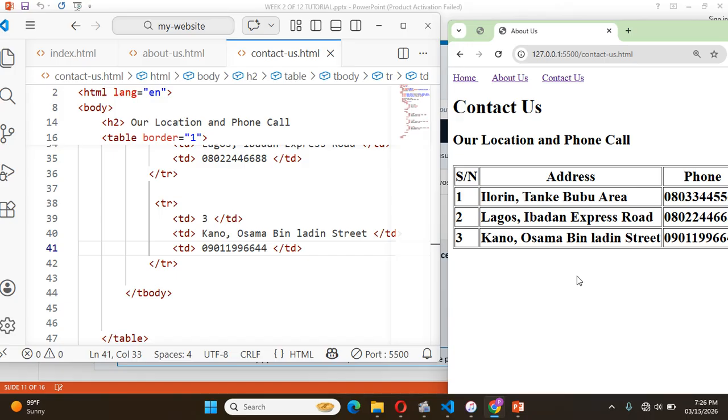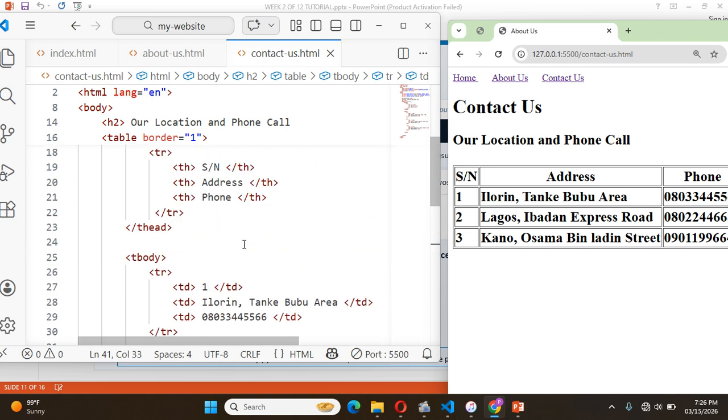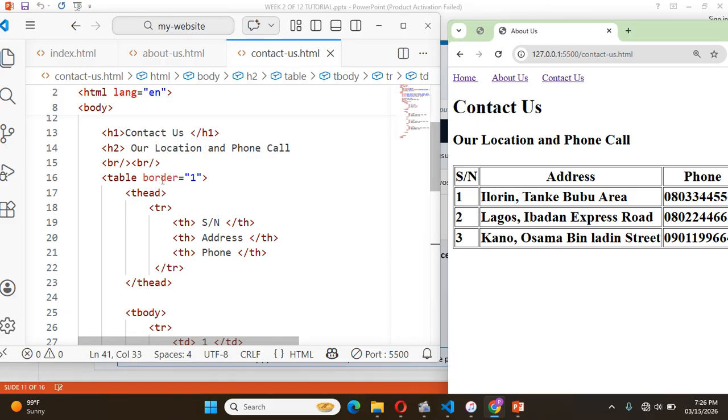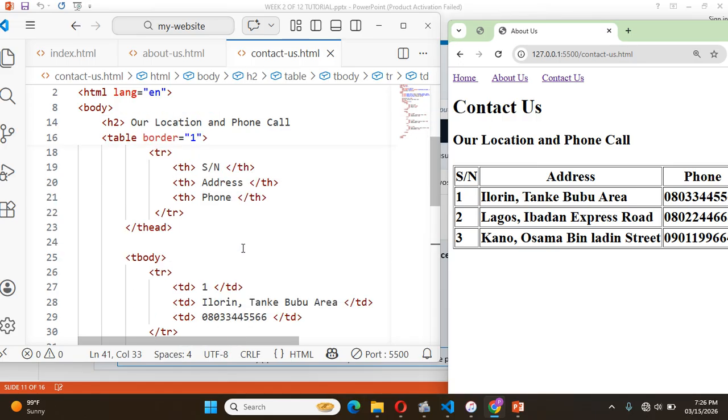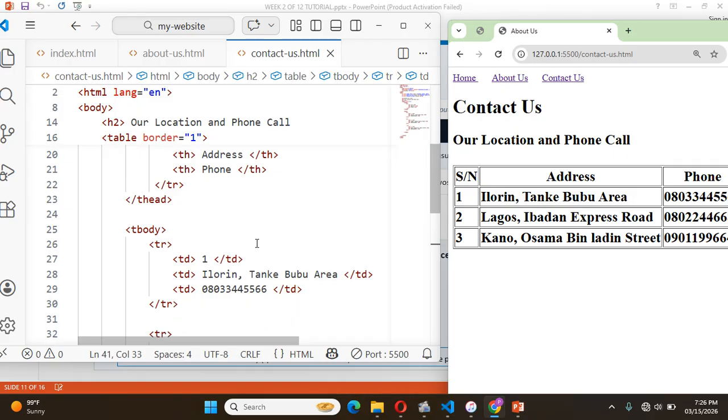The header is this one here. The type of the table: SN, address, and phone number. And the body has the content of the address: Lauren, then Lagos, Ibadan, and Kano. So that's what's called a table in HTML. That's good.